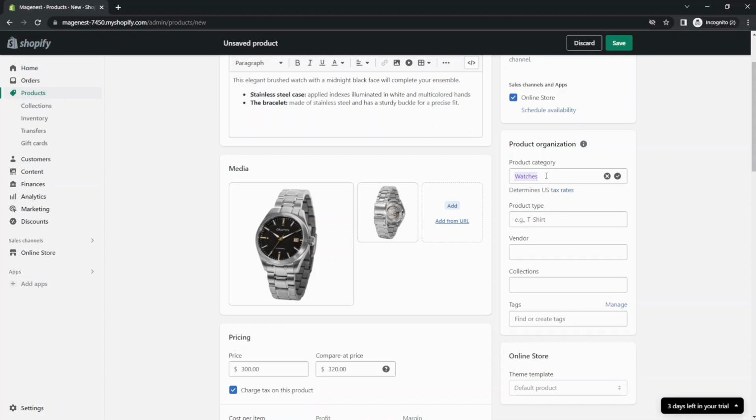Next is product type, which is a specific type of the product for sale. I type watches for this box. You also should notice that the vendor section will tell you the manufacturer or seller of the product. For example, Majones. Scrolling down, you see the collections here.